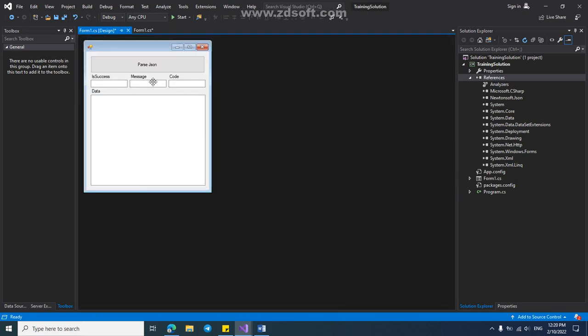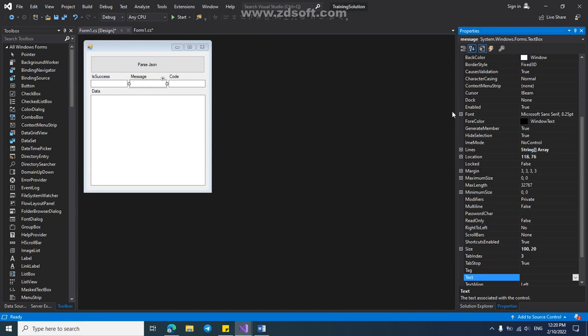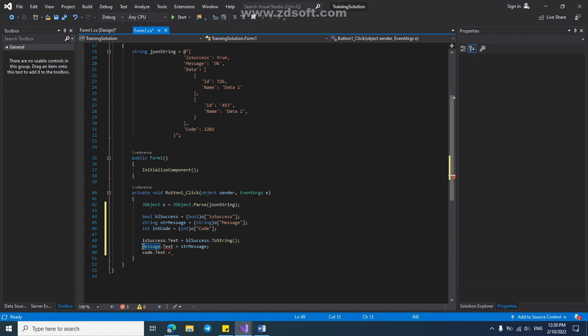okay, let me check it. What is its name? It's message. Okay, it's here. Message equals int code and add an empty string to cast or convert it to a string. Now save the project and start it.